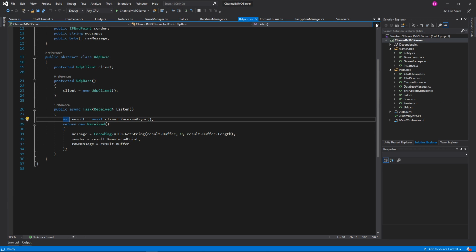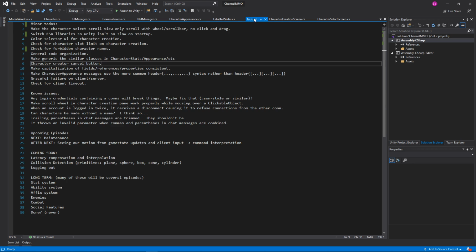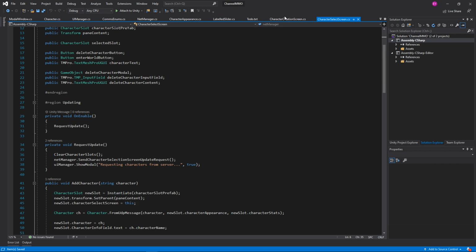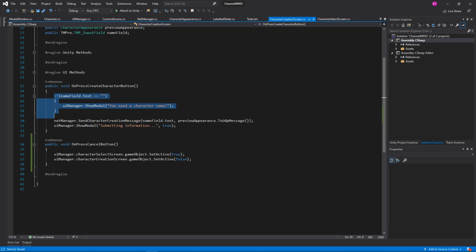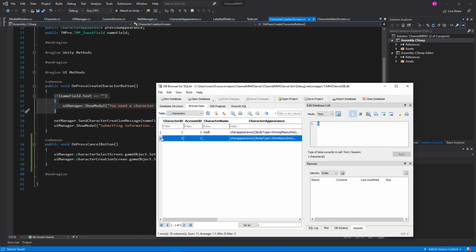Okay, let's hop over to our to-dos. This is the server. Let's hop over to our to-dos in the client. Character creator cancel button now works. Wonderful. And what else do we want to do here? That's a good question. A good question indeed. Well, I want to check on the character creation screen why exactly this check did not succeed when we created this character, which, by the way, we're going to go ahead and delete.